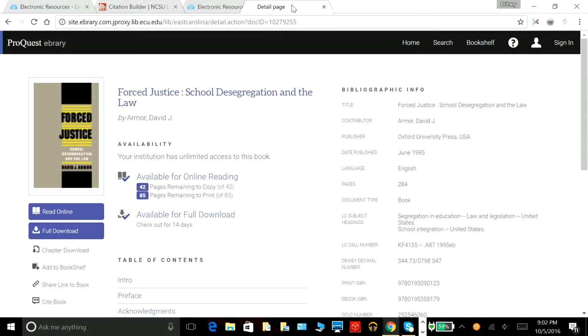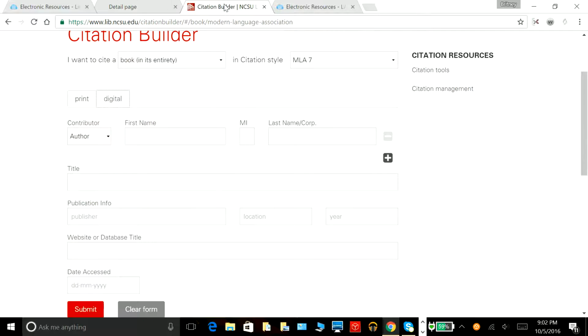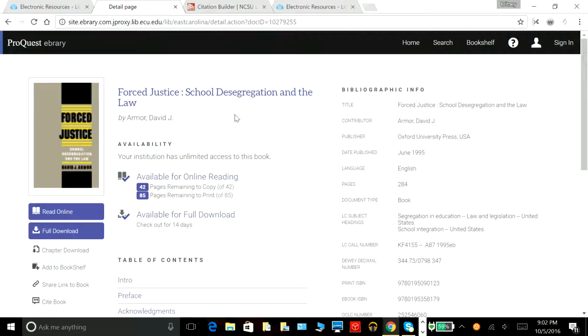What I like to do is I drag these over to juxtapose them so that I can easily click from one to another. So as I'm looking here, my contributor is going to be my author. If I had more than one author, I could add or detract authors using the plus and minus sign over here. And that's the first piece I'm going to fill in. So it tells you my author is David J. Armour, and you can either copy and paste or go over and type this in.